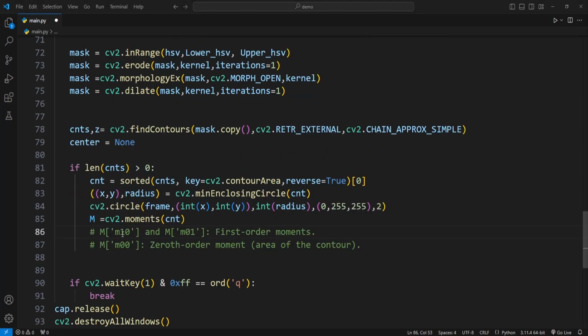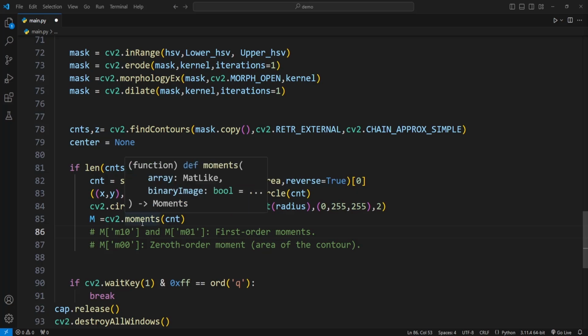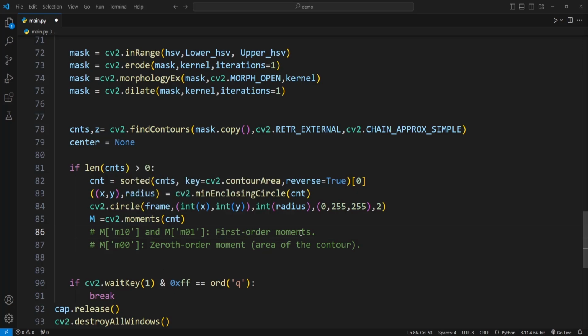So as you can see, here I typed a single line comment. This moment method returns two orders. This is the first order moment. Here it contains M10 and M01, and this one is the 0th order moment, the area of the contour, and here it returns M00. So if I divide M10 and M01 by M00, it's going to return the x-axis and y-axis coordinates of this circle center.